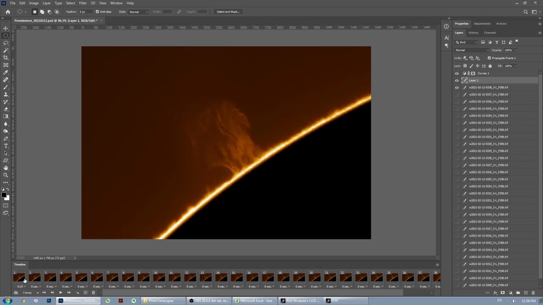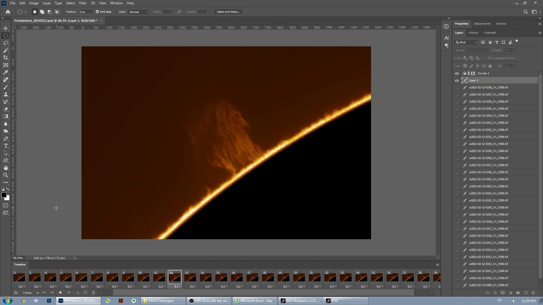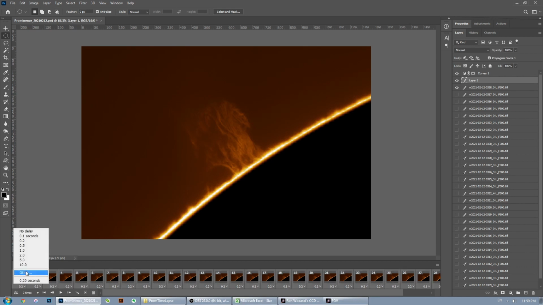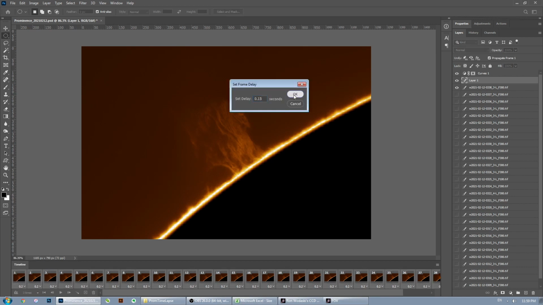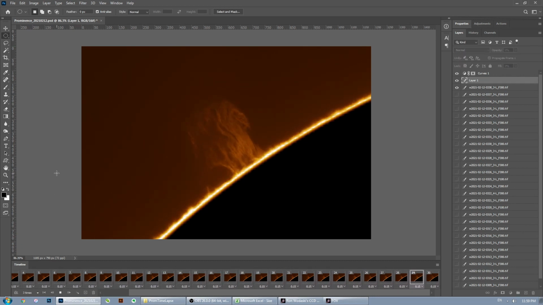So the next step is I'm going to change the play time of each frame. So for example, let's try 0.1 second. You can just play and see how the animation goes. If you think it's too fast, then you can try 0.2. If you think it's too slow, then maybe just reduce it. So in my case, I'll settle with 0.15 second. You can choose others. Okay, so this looks okay for me.